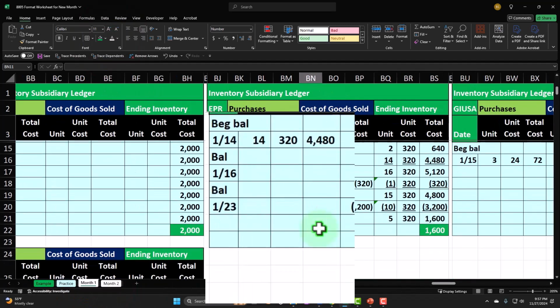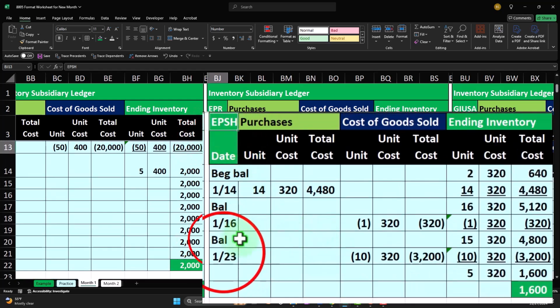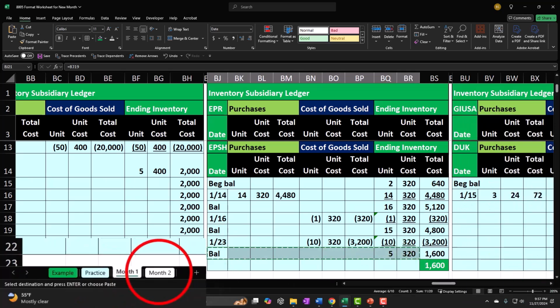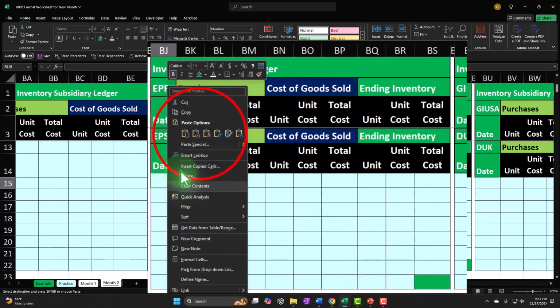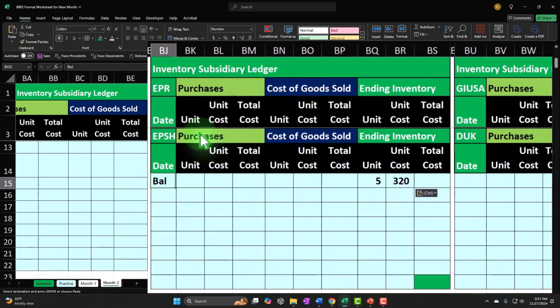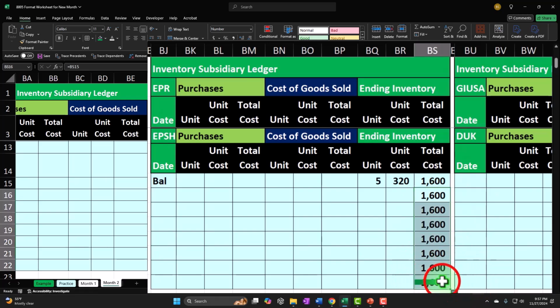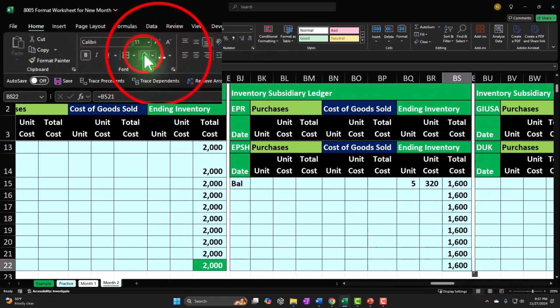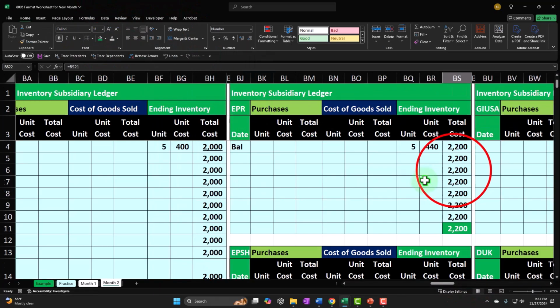The one below, the EPSH. We'll take this. We need another balance. Balance. Taking this bit, copy, pasting it, 1, 2, 3, multiplying in the outer column. This equals the one above it. Copy it down, making the bottom bit green and white. All right, let's go back up to the top.